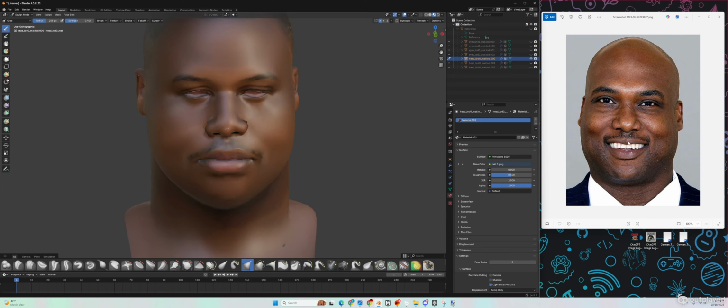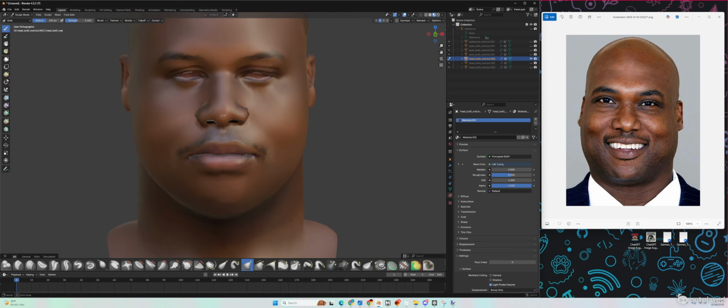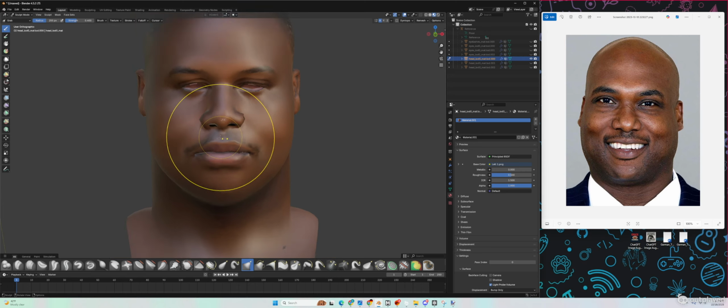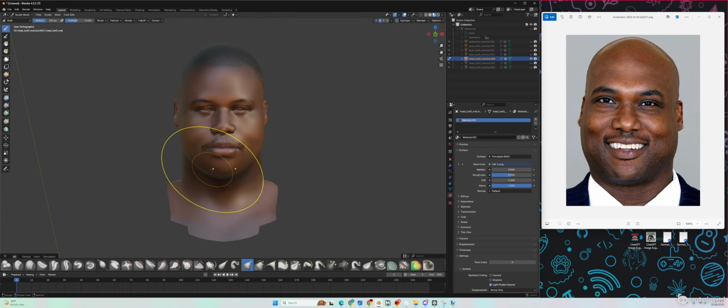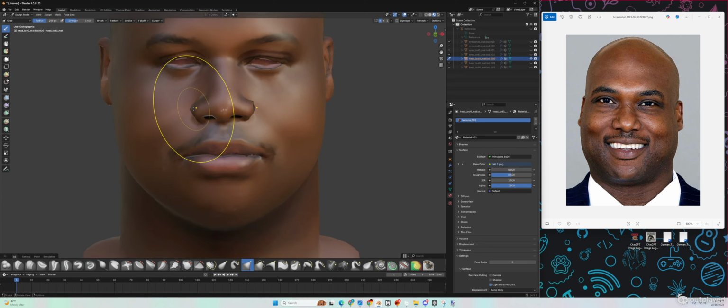Always check the top of the lip to the nose distance. See if that's pretty good. I feel like the nose is a little short. Yeah, let's pull everything up a little bit. Maybe like that, and then we'll pull the nose down a little bit.